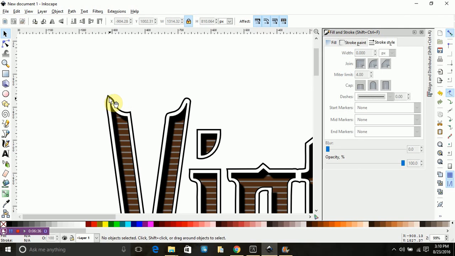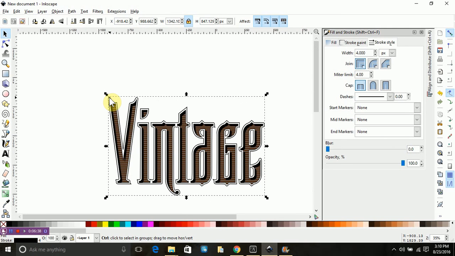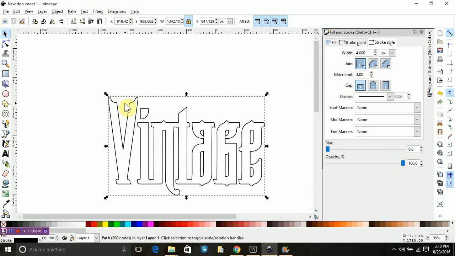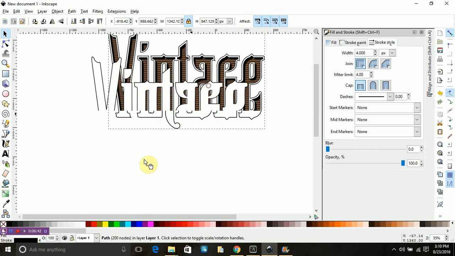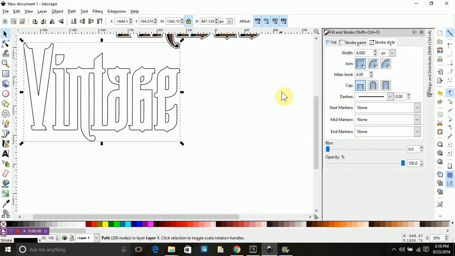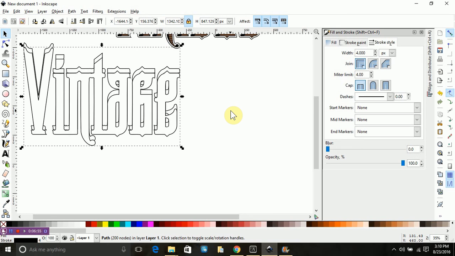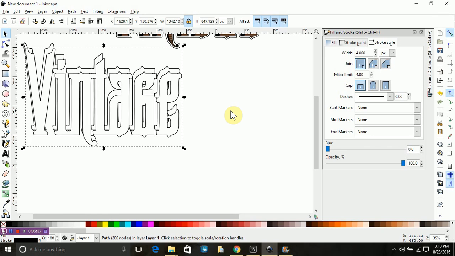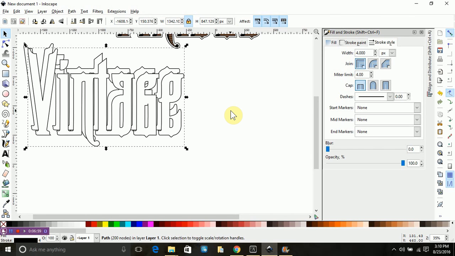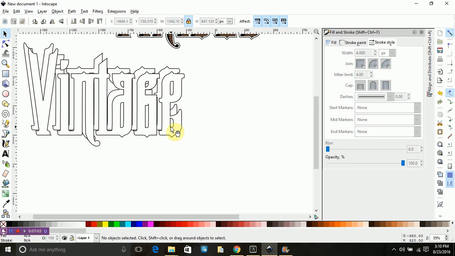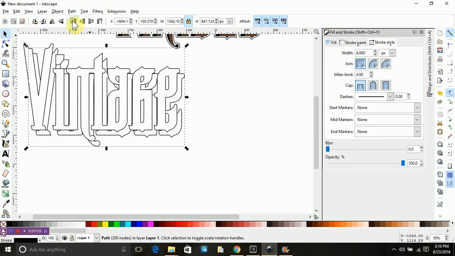Then we want to go back to the very first layer. Control D to make a copy. Move it out of place. Control D to make another copy, and move that top copy down. What you're looking for is just however wide you want your shadow to be. That looks good. Now this top one, drop it to the bottom.